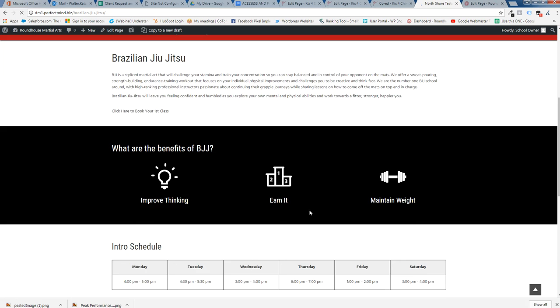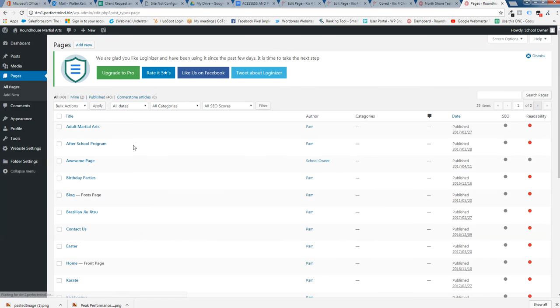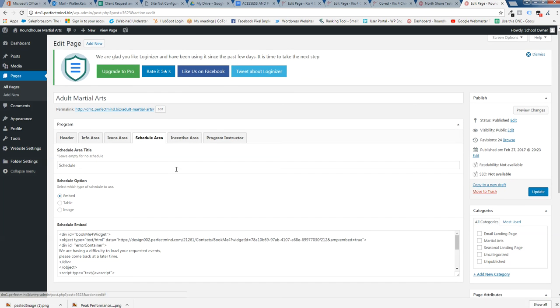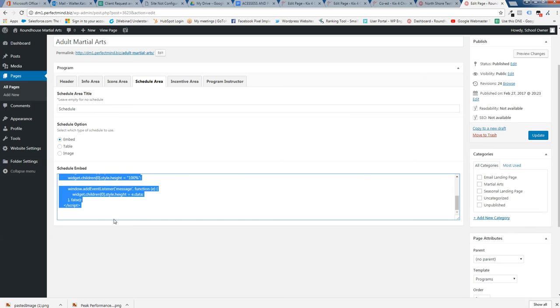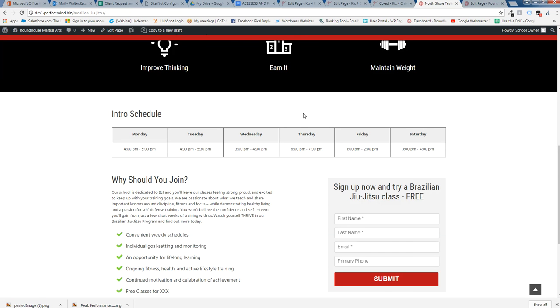What I will show you now is what the adult page looks like in the back end here. So now if I go to pages, we're going to go to the adult page schedule area, so you can see the embedded widget. Now this particular code is supplied to you by Perfect Mind. So when you set up your online calendar and your widget, Perfect Mind will spit back the code that you need to embed. All you got to do is copy and paste it into this area here. Make sure that your embed button is turned on, and always remember to have a title so the schedule will appear on your page. That's all there is to it.